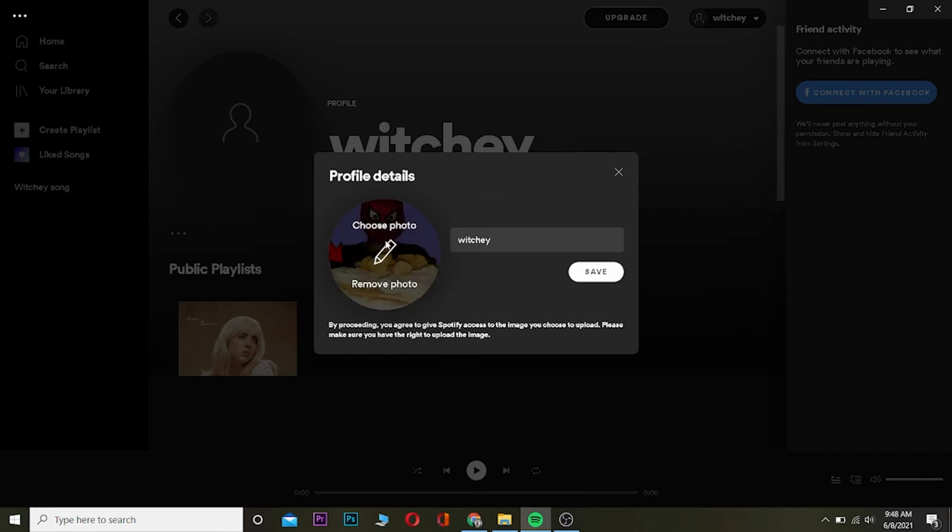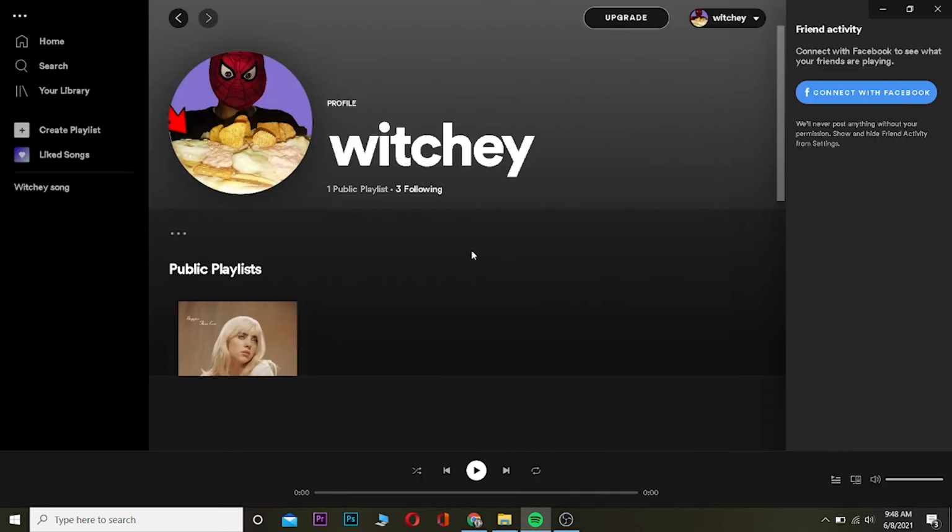And after adding the photo, you want to just click on where it says save changes. Save. After clicking on save, your Spotify's profile picture should be changed just like mine. So that's basically how you do it.